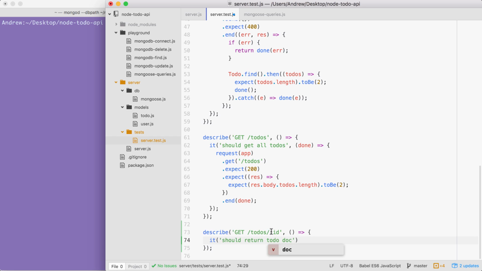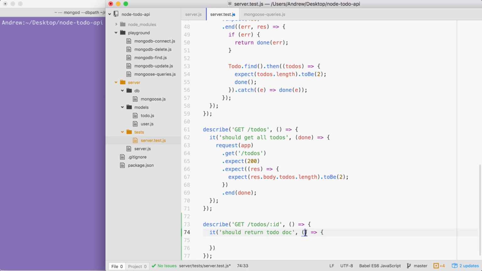This is going to be the test that makes sure when we pass in a valid ID that does match a doc, the doc comes back. It's going to be an asynchronous test, so we will be specifying the done argument right here.